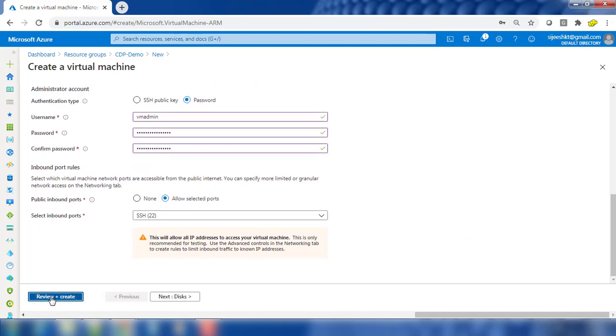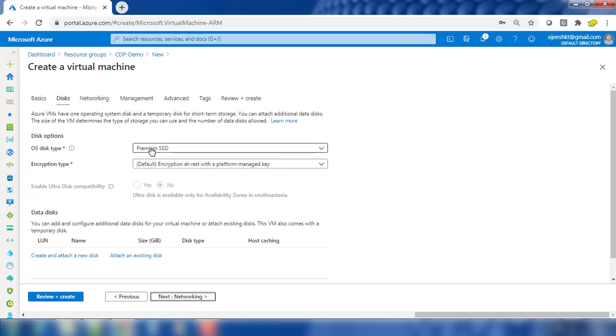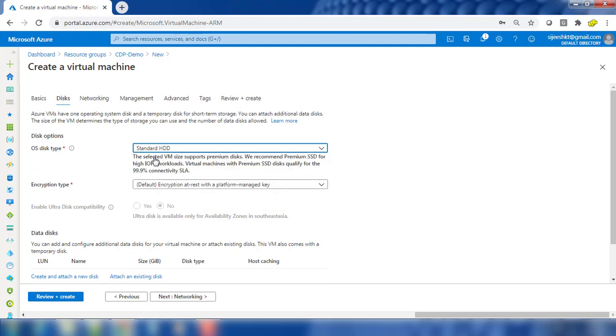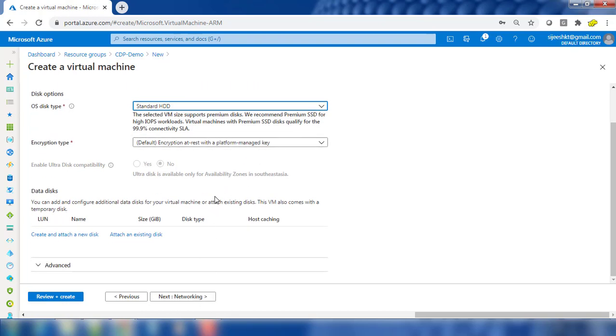Then before reviewing, just check the disk. You can choose either a premium or standard hard disk. The standard hard disk will be cheaper, and I'm not using encryption or other options. Also, if you need an additional disk, you can choose an additional data disk.